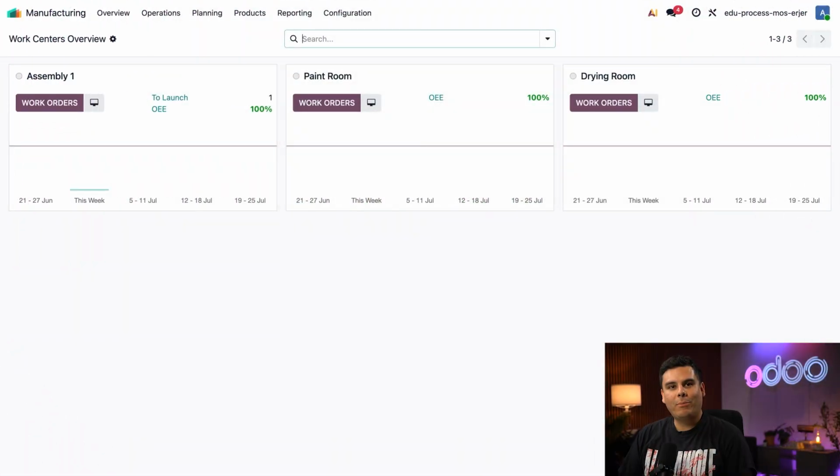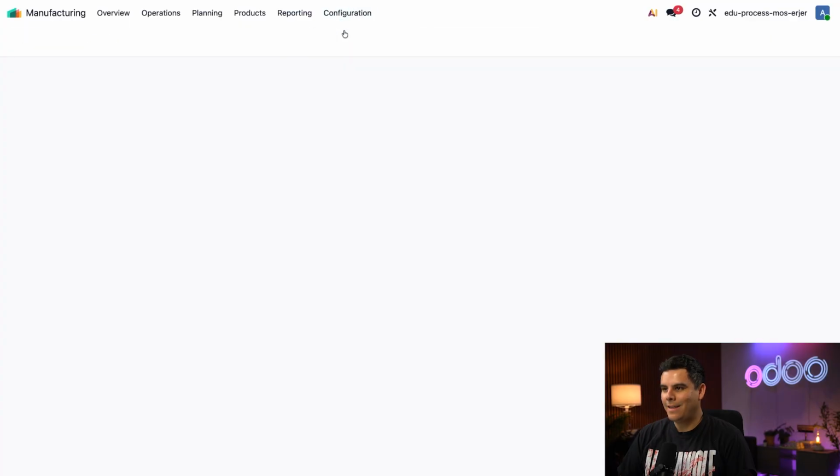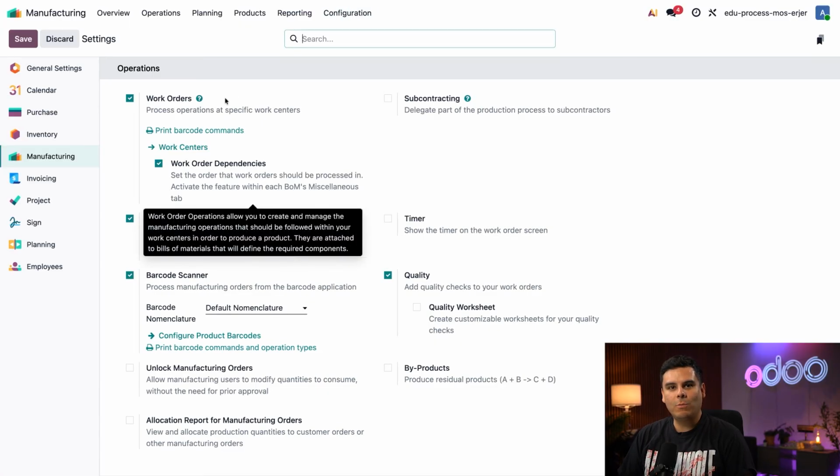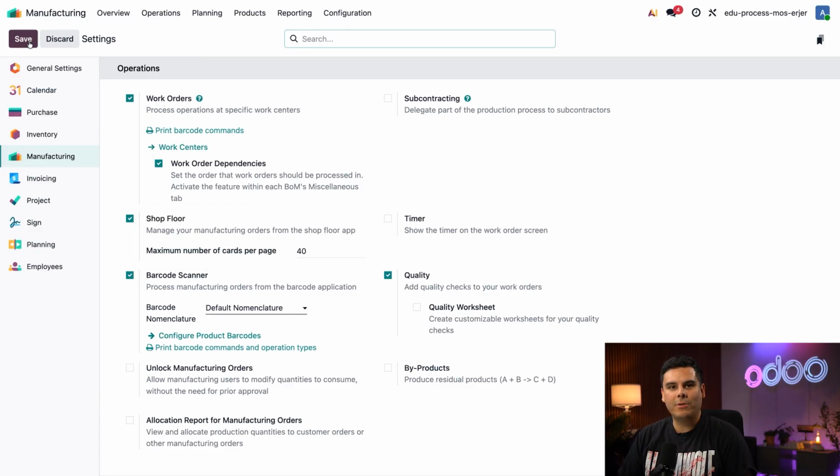First, because we want to break manufacturing orders into work orders for separate work centers, there's one setting that we need to enable. So here inside of the manufacturing app, we're going to go to configuration and then settings. All right, so right here up at the top, we have the work orders setting. Make sure that's selected. This setting allows us to separate the processes for a manufacturing order into work orders and operations and assign them to different work centers.